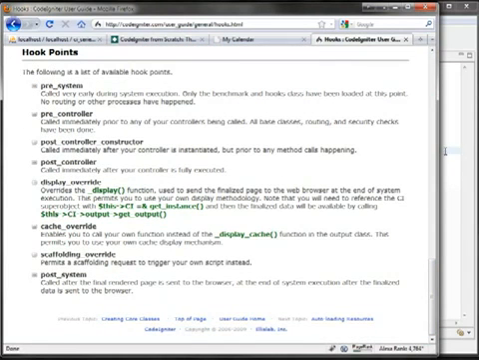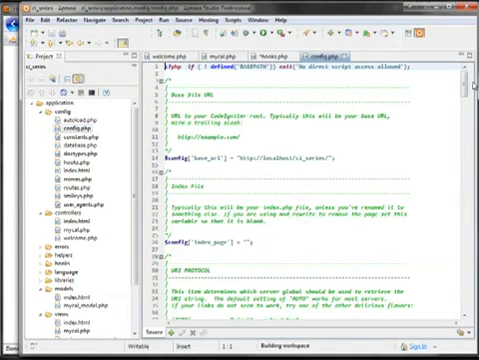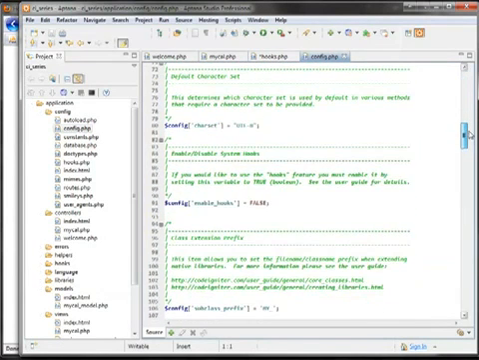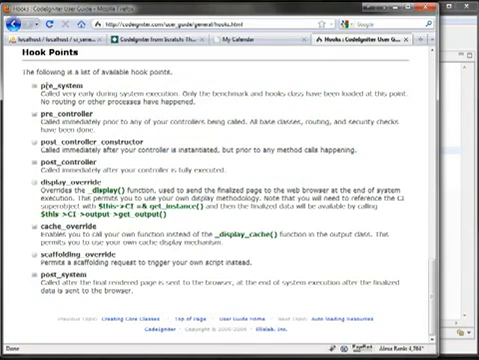Oh, also before we can use hooks, you have to go into the config file, config.php, and enable hooks. This option needs to be set to true because by default it's false and it will ignore all the hooks. So go back, and hooks are basically you have these points, and you can select which point you want, and at that point you can call a function or a class method of your choice.